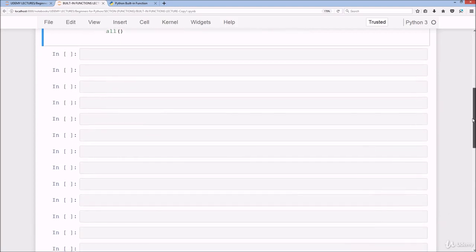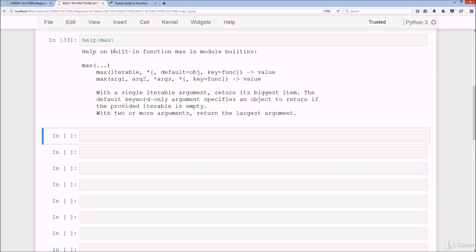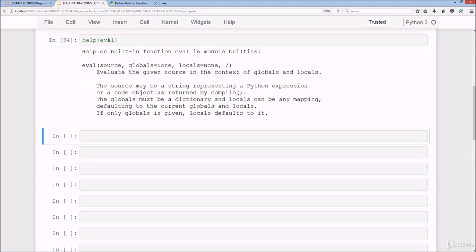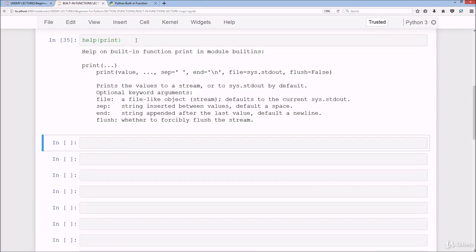So let's just scroll down here. If you're still unsure of any particular built-in function, you can use help, which is itself a built-in function. Let's say we do max, and it will tell you about the built-in function. We could do eval, or we could do print, which we've seen many times before.